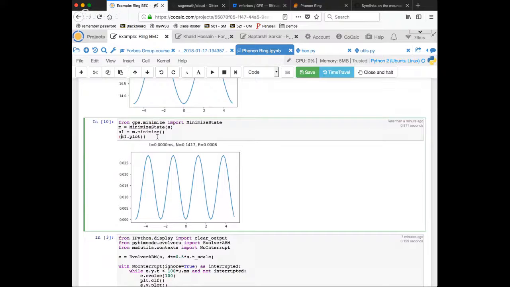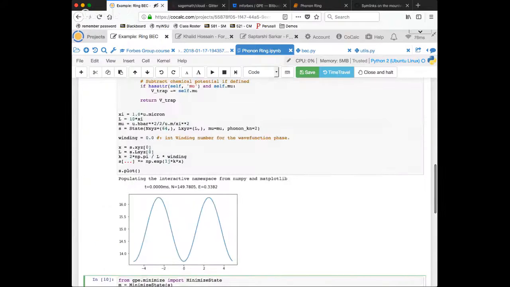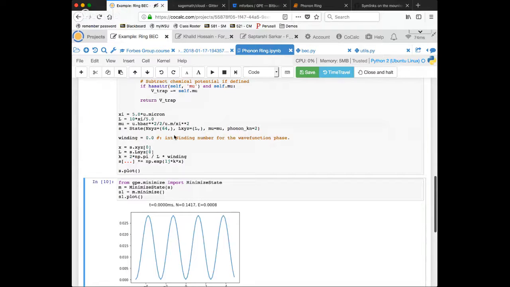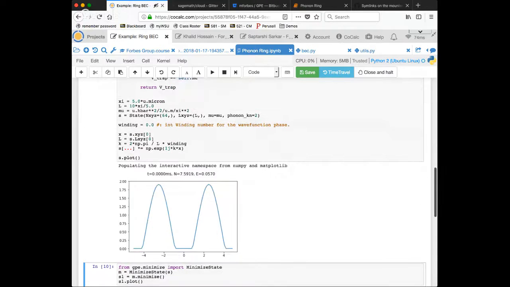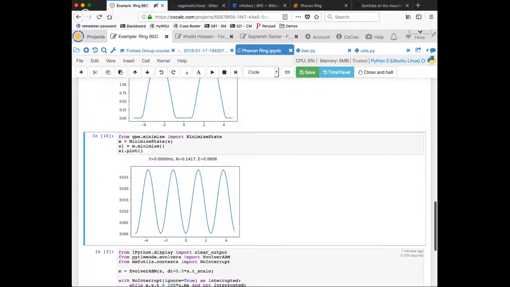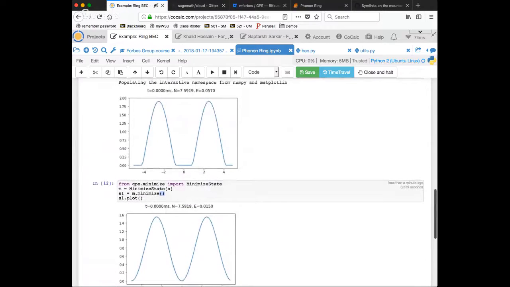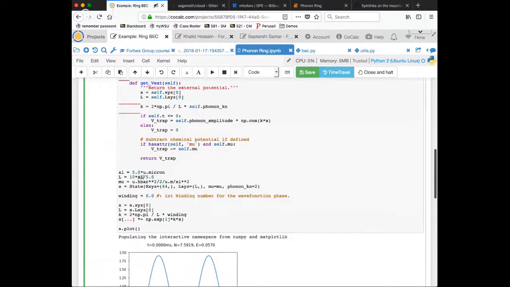One case where it would be quite a big difference is if we made the healing length very large. So what if we made the healing length, instead of 1 micron, let's make the healing length, I don't know, 5 microns. And so we'll divide this by 5. Okay. So here's our Thomas Fermi initial state. The amplitude is now even too large. And then when we minimize this, the healing length is really quite large. So there's quite a big difference between the two. Okay?